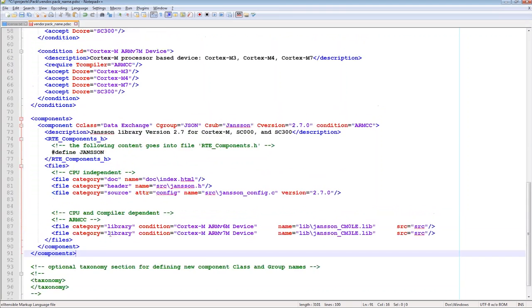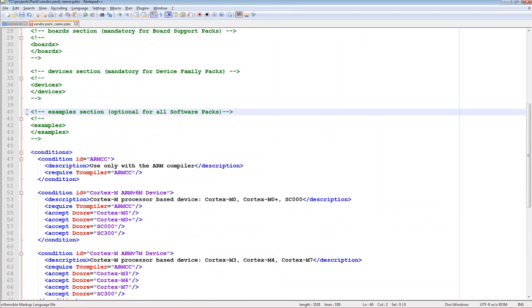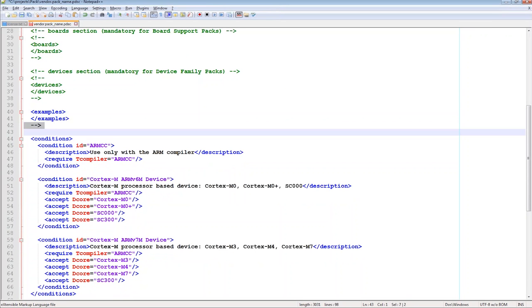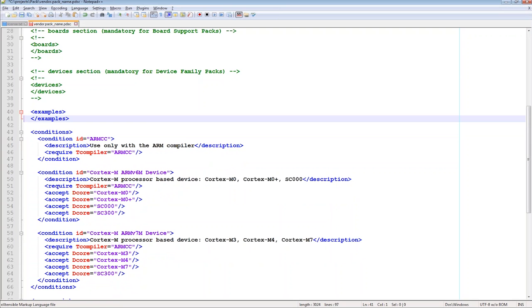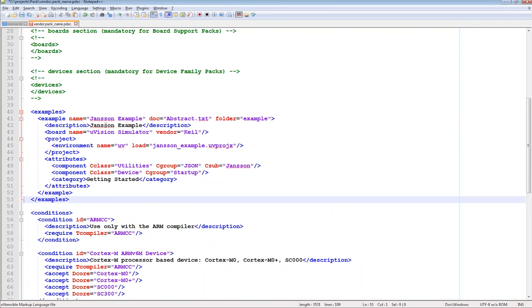So this is the component, and scrolling up a bit, here's the examples section, because every good software pack should contain at least one example project so that the users who are not familiar with the component have a pre-built example to see how it actually works. And I have prepared an example project as well. So this example name is called Jansson example. It has an abstract.txt file, so a kind of documentation. It's contained in the folder example.